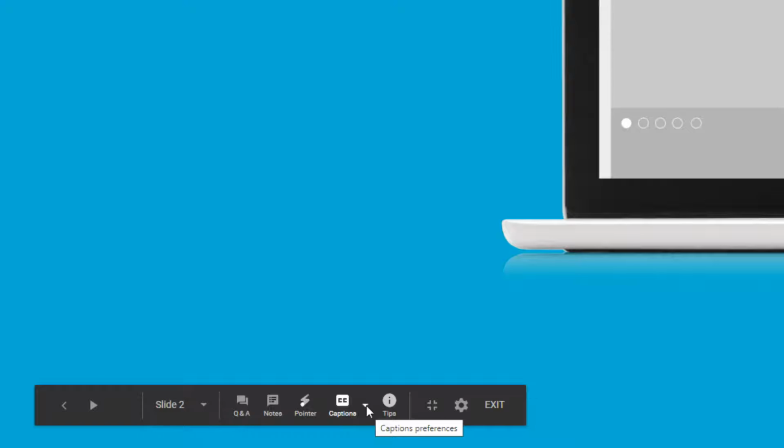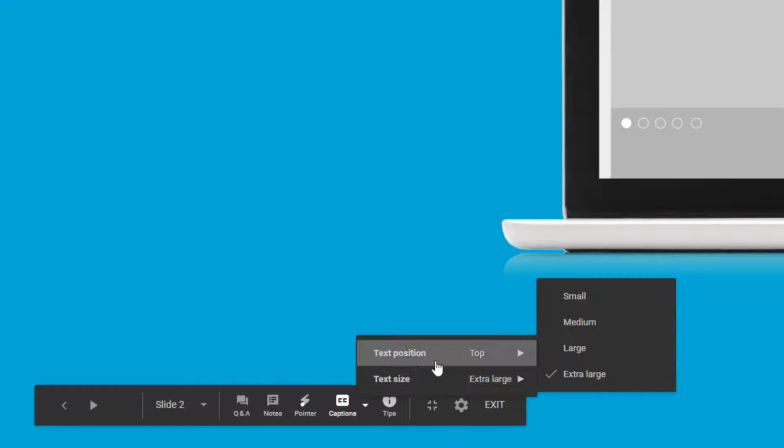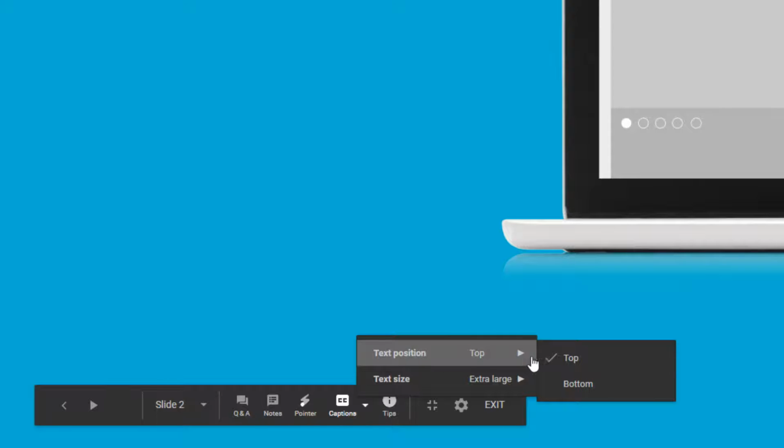If you click on the arrow right next to it, you will have the option of placing the text on top or below the presentation, and you can also select the size. I'm going to go with extra large, and I'm going to have the position on top of the slide as opposed to the bottom because I think having the captions at the top is always easier for people to see.